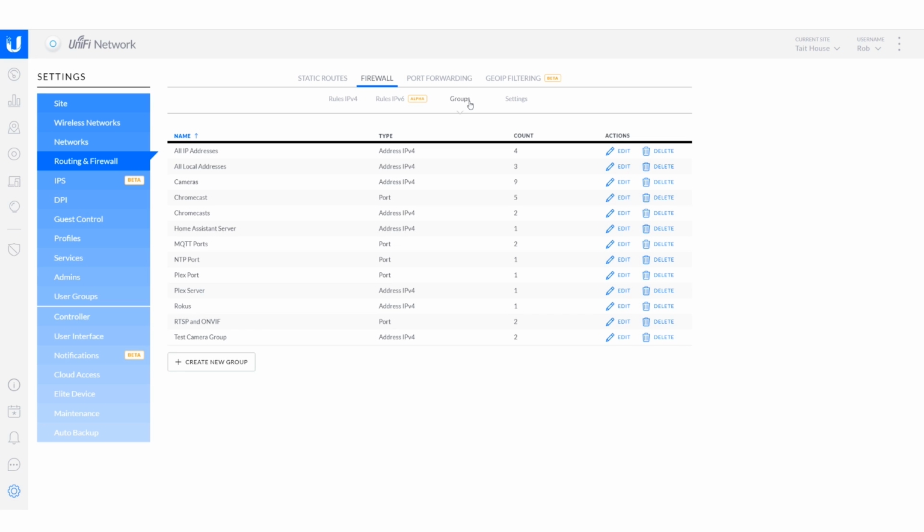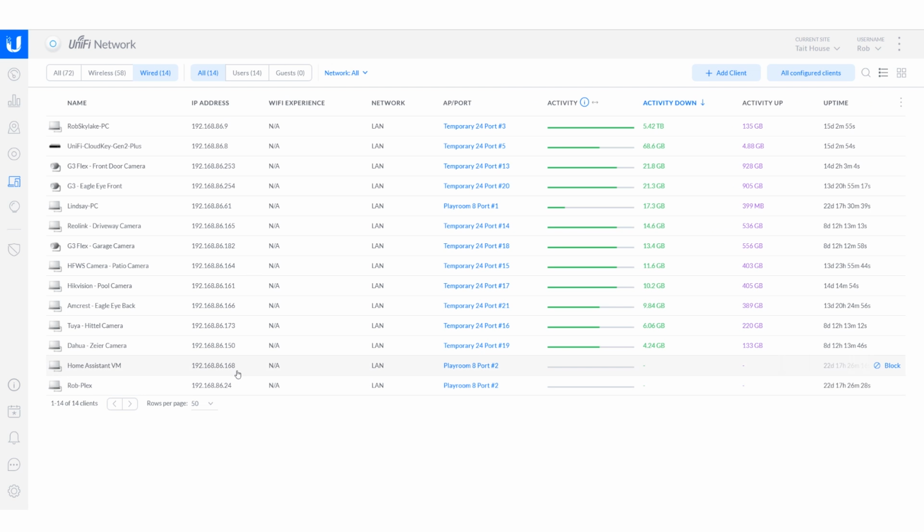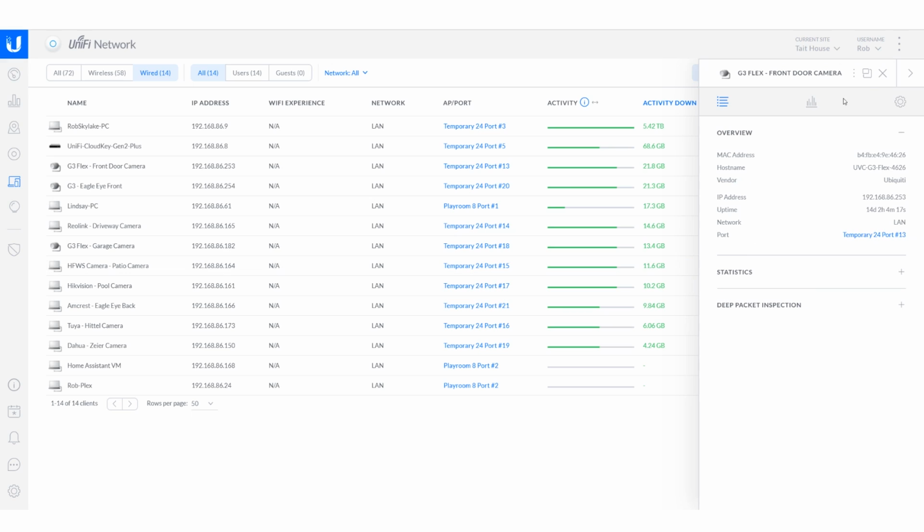Since we specified this group based on specific IP addresses, we need to make sure that those IP addresses aren't going to change. So if you haven't done it already, you should go to clients and then select each camera. Click on the gear and then network, and then turn on the used fixed IP toggle. It will autofill the current IP address of the device, but you can also specify another IP in this area if you'd like.